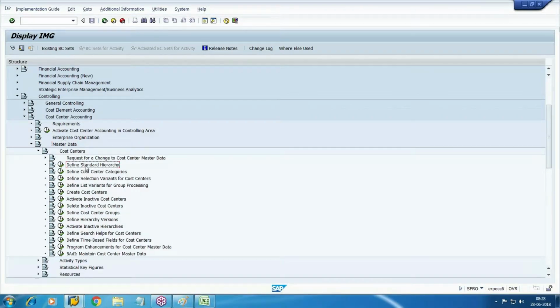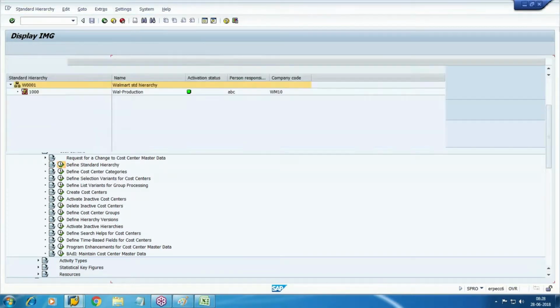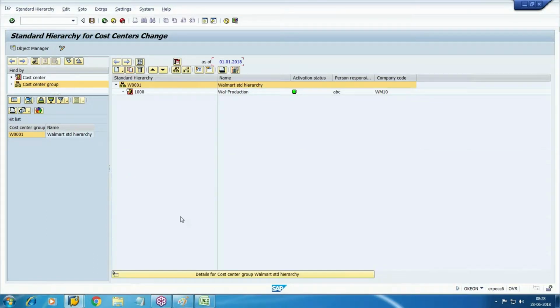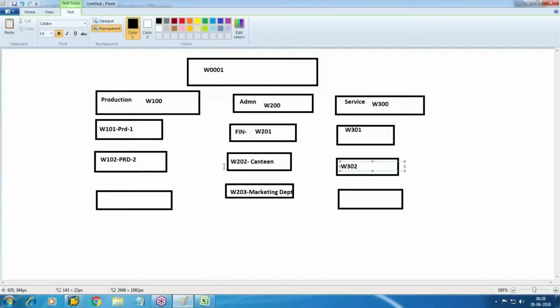Cost center accounting. Define the standard hierarchy. So this is our standard hierarchy, and this cost center we created earlier just to continue with integration. Right now we are not going to use this one. We will create this structure here.